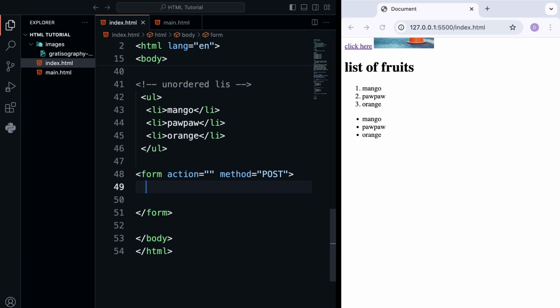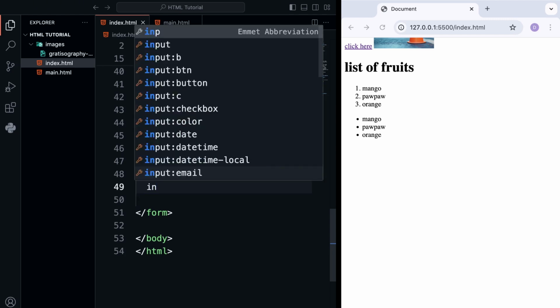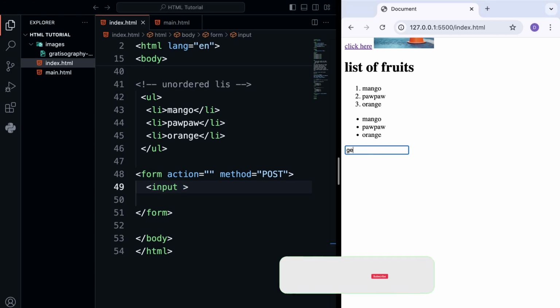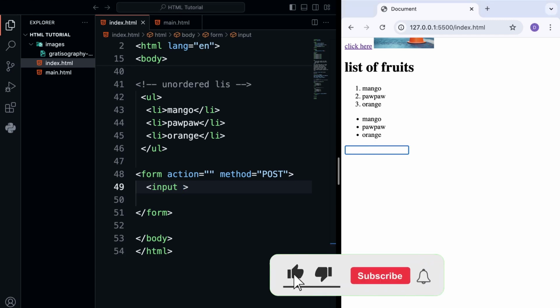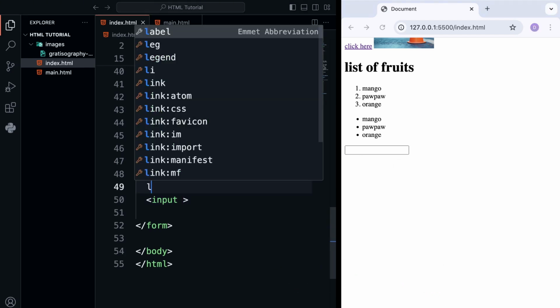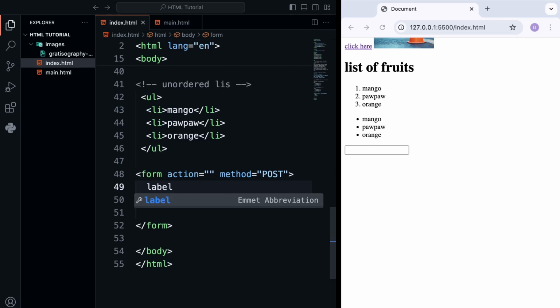Okay, so inputs come with labels. If we just have an input right here, this is how you type in an input. This input is just an empty box that takes data. Currently this input does not have any direction as to what it does. So the correct way to do this is that the input will have a label, and this label will contain information on this particular input.